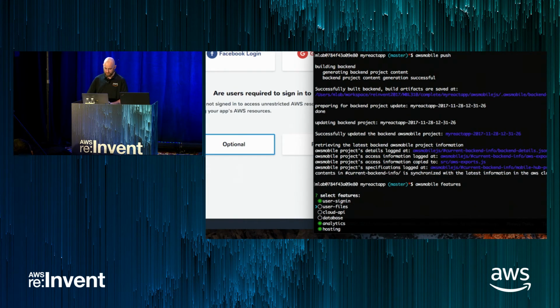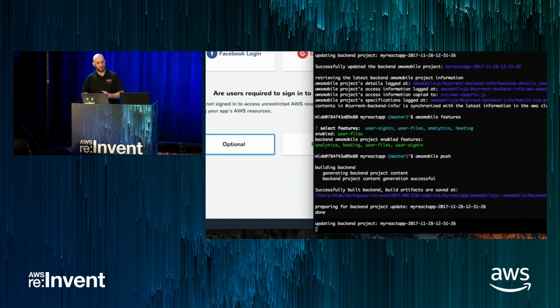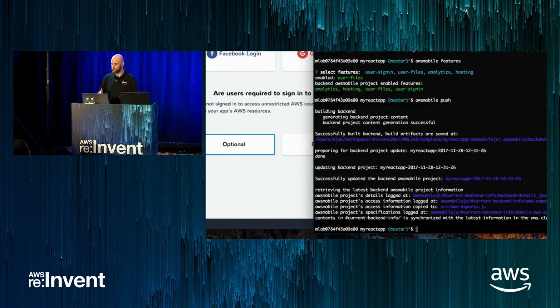And I'll enable user files. What user files is going to do is give me the ability to work with private assets for users. It's going to create S3 bucket policies and information for people to be able to upload things like profile pictures or private data to that user. As a user, after I log in, I can upload a profile picture that's going to automatically go to an S3 bucket that is only for me, so nobody else.